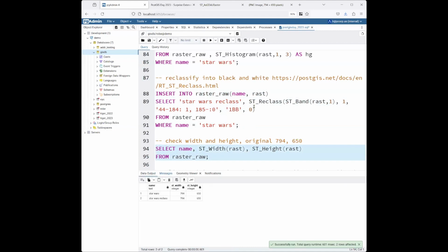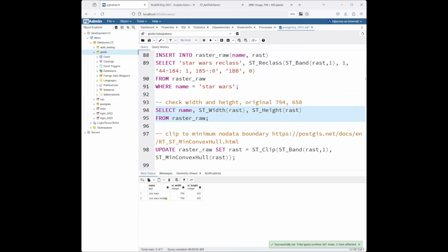So now I have two copies of this. I have the original, and then I have what I call the reclassed. And once you reclass things, whatever you turn to no data, you can apply this function called the min convex hull. And what that will do is it will keep on shrinking your raster tile until it hits a non-data pixel.